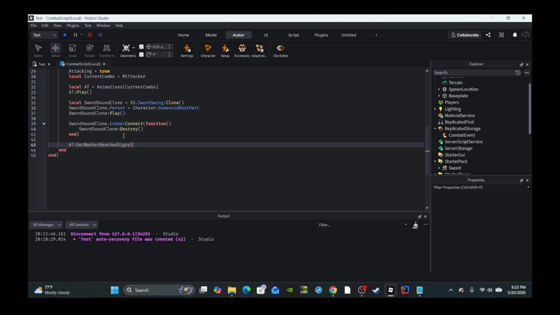Capitalize the first letter of every word. So these markers, you're gonna put hit. Go on the outside. You're gonna say once. We only want this function to run once. Then a parentheses function, close parentheses, enter.